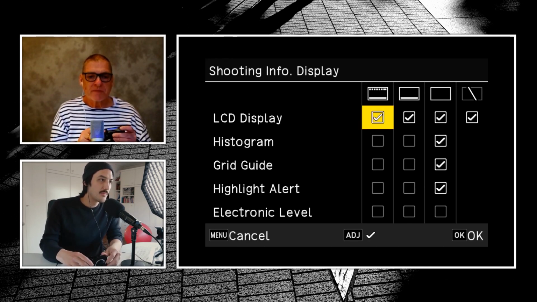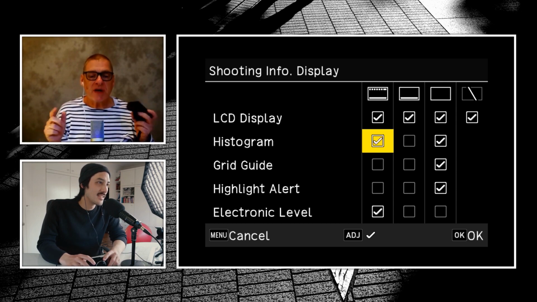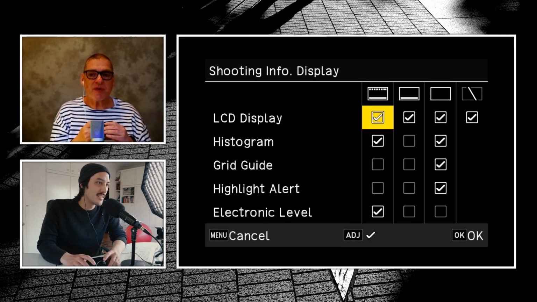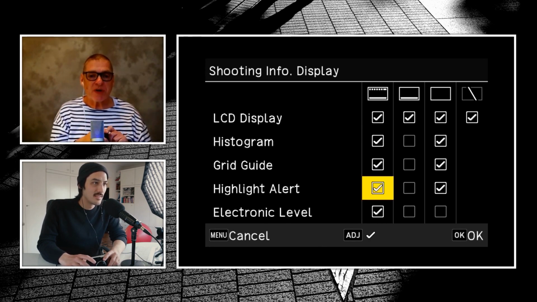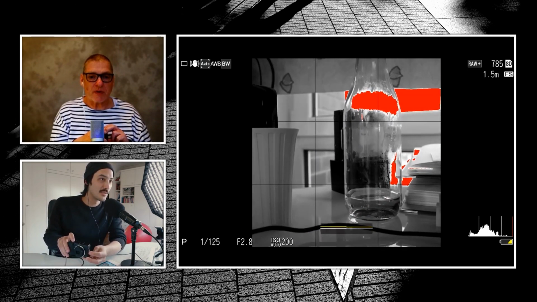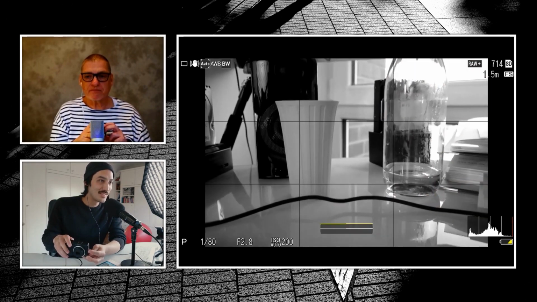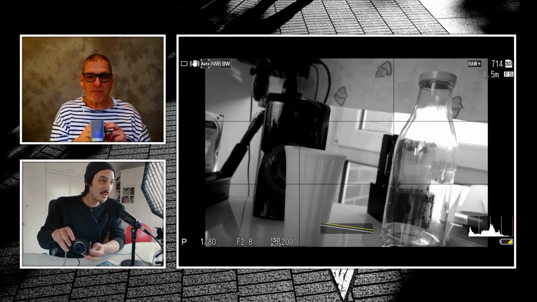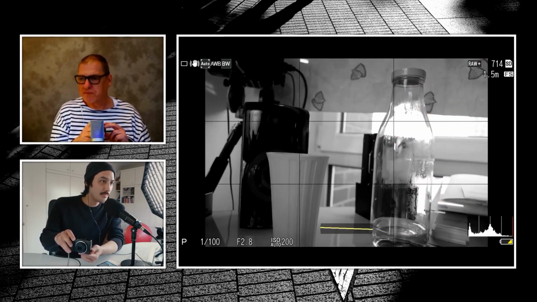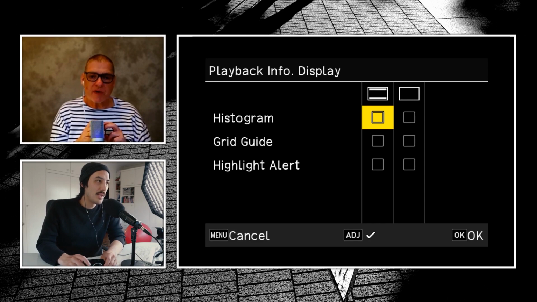Okay, shooting info display. Man, we have so much stuff. Here you have to select. There are different screens. And here you can choose different information which should be available there. I'm turning everything on so you can see what it does. So you have highlights. Let me change my aspect ratio. It's driving me crazy. And then you have a level to level your photos.